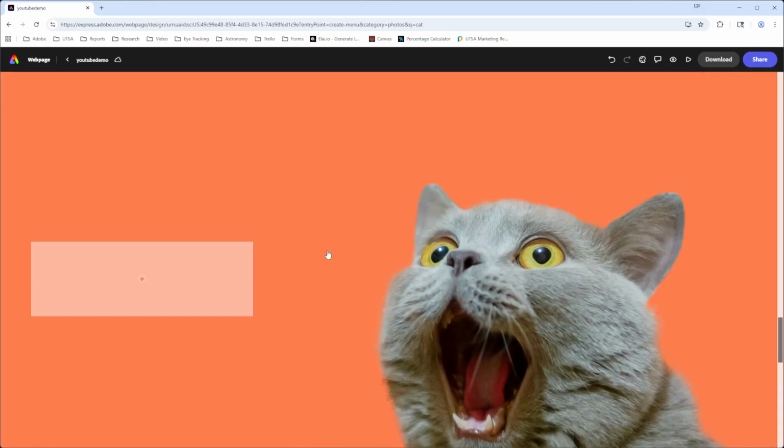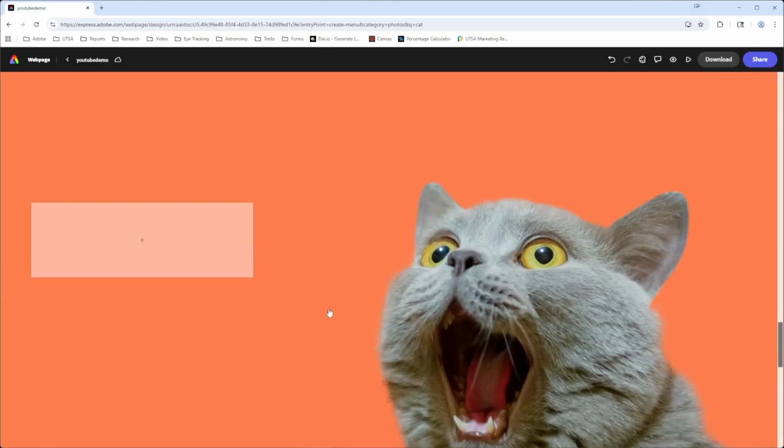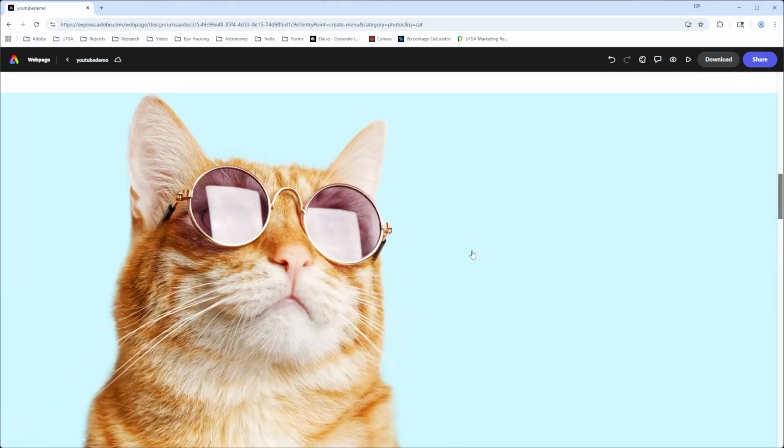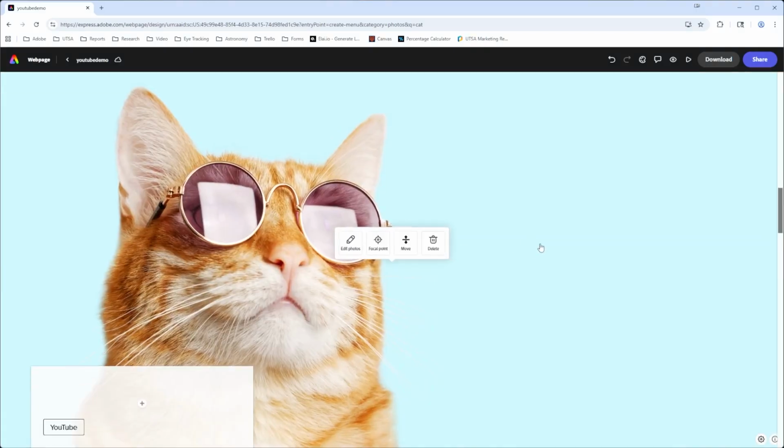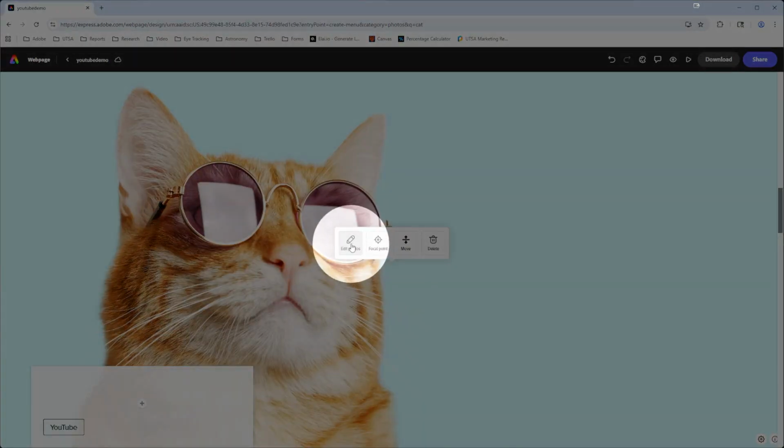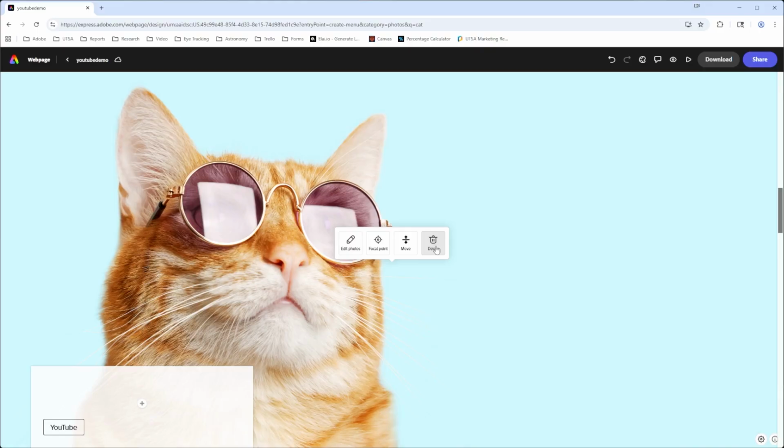I'm scrolling down and I've decided that I no longer like this image. This is a bit too distracting. And if I need to edit my glideshow, I can simply click on my glideshow. And what I want to do is select edit photos. A lot of people go to delete to try to get rid of a photo, and what it does is it deletes the entire glideshow.